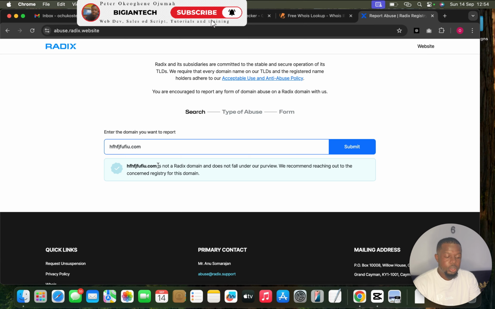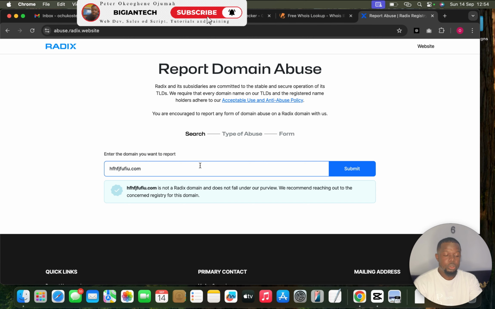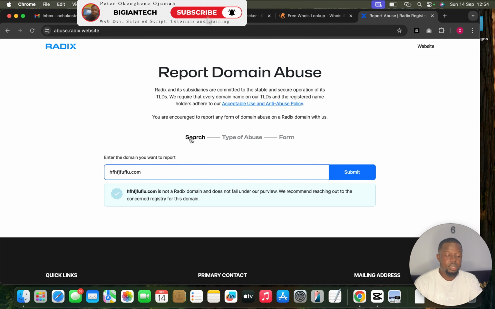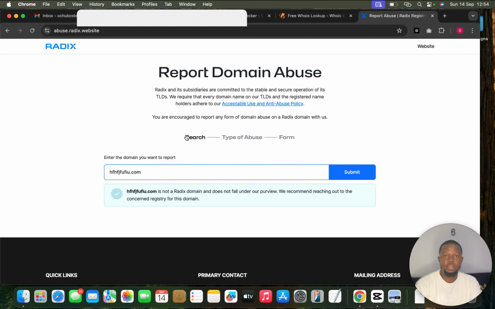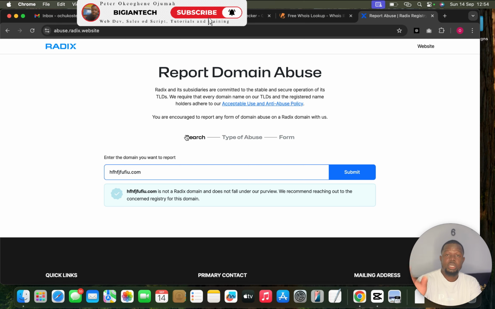Now it says it's not a Radix domain and does not fall under our purview. We recommend reaching out to the concerned registry of this domain. Now there are other domain registrars. Radix is a domain registrar. Most websites and hosting servers get their domain from Radix, while others get theirs from Tucor. So there are different kinds of domain registrars out there. You get it? Now this is one of the ways to do it.